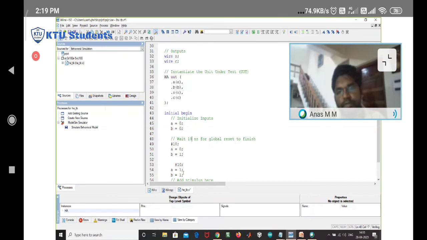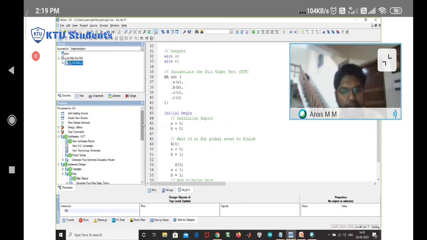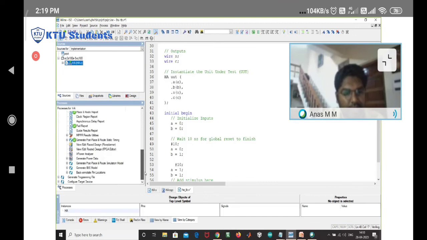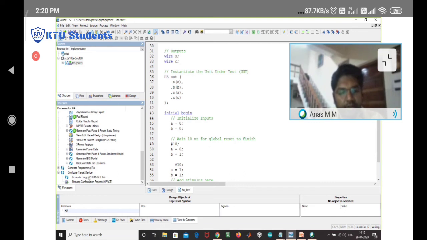Once we verify the functionality using the simulator, we will burn all these programs to the hardware. For that, we need to connect the hardware. Then we need to configure the target. This is the option for configuring the target. Right now I don't have the hardware, so I have not connected it. If you connect the hardware, it will show here. Then we just need to burn it.